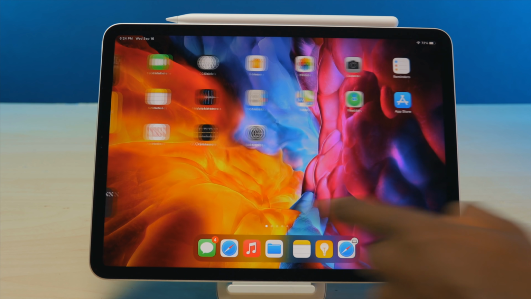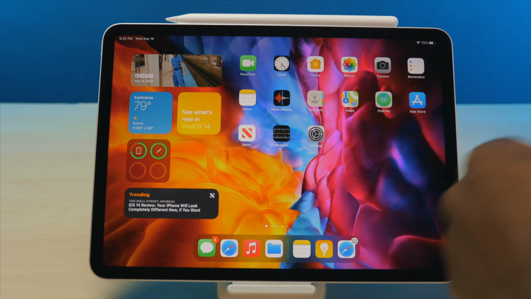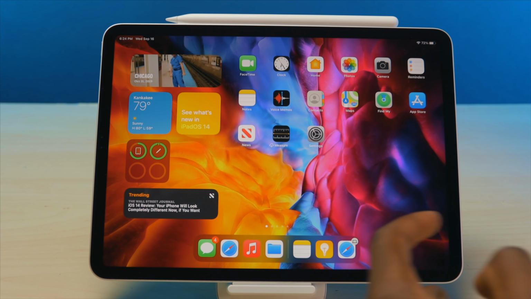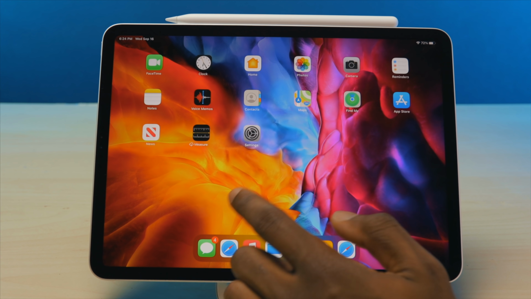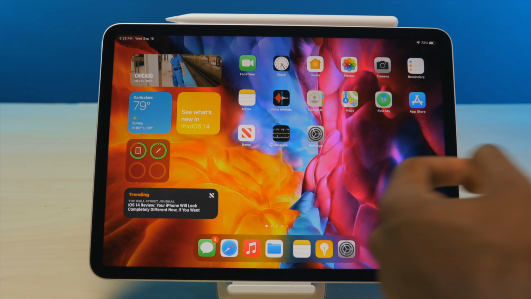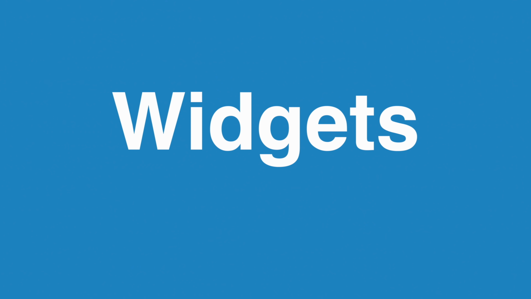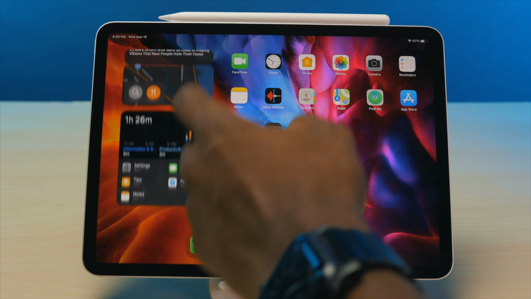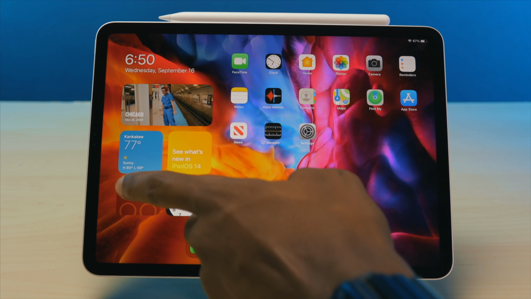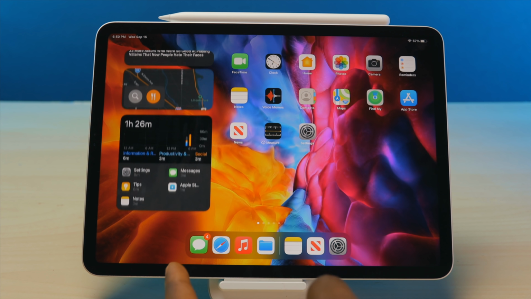So here we are on the home screen of my iPad Pro running official iPadOS 14. And firstly, let's dive in and talk about widgets, because this is easily the biggest feature of iOS 14 in general, but here it is on the iPad Pro in its official form. So this is widgets in its final form on iPadOS 14, and Apple's goal here, generally speaking, was to design widgets to not only look good, but to offer functionality as well.